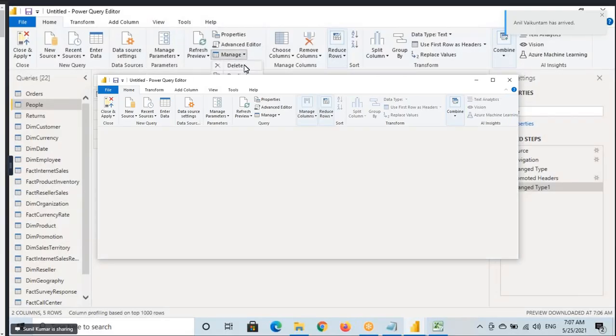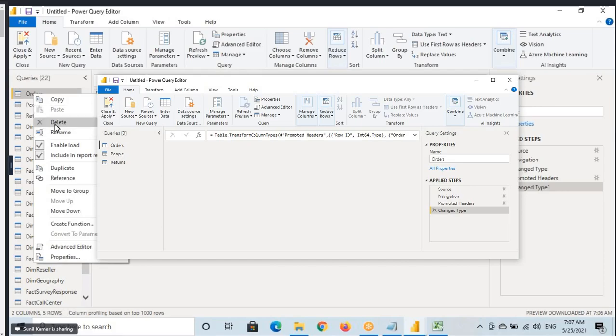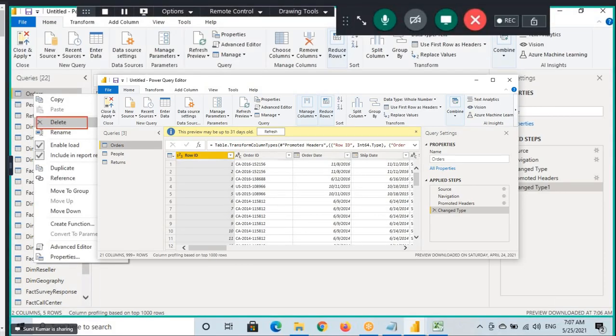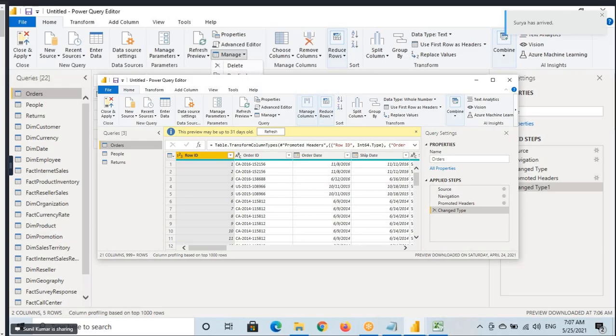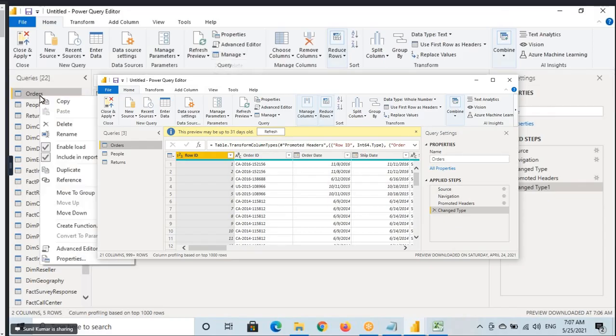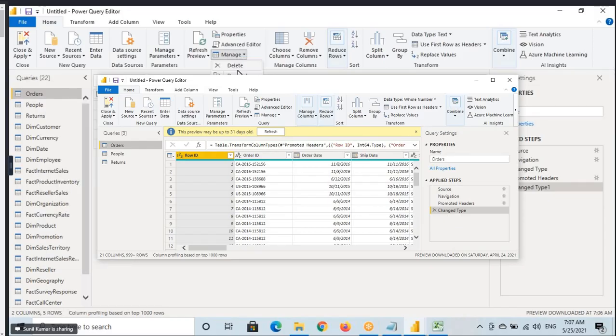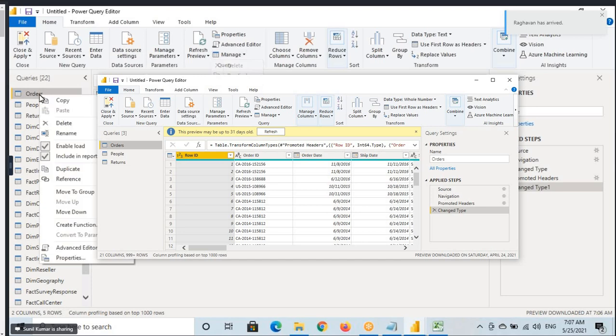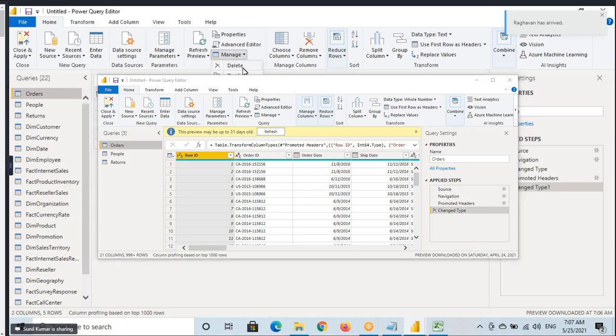The next one is delete, duplicate, reference. We even see these options when you right click here. These three options are kept under manage. Whatever three options you have here, they are kept under manage, but there is no difference. If you want to delete the table, you can delete it from here, or from here. If you want to duplicate the table, you can duplicate it from here, or from here. If you want to reference the table, you can reference it from here, or from here. Both options are the same.